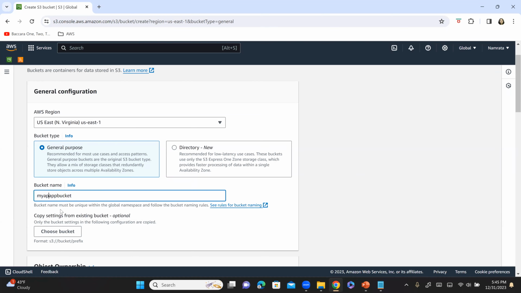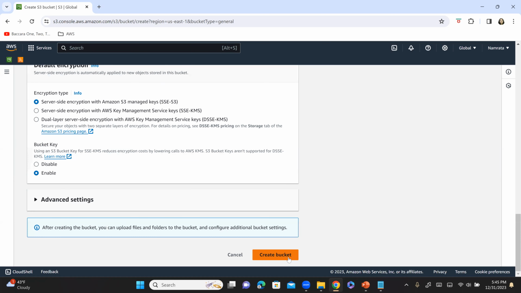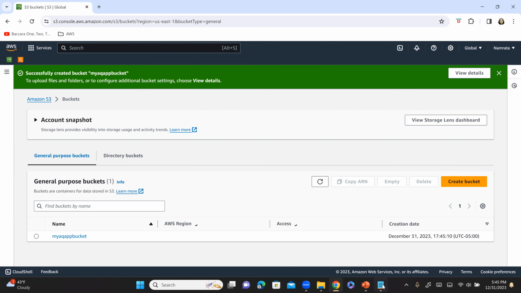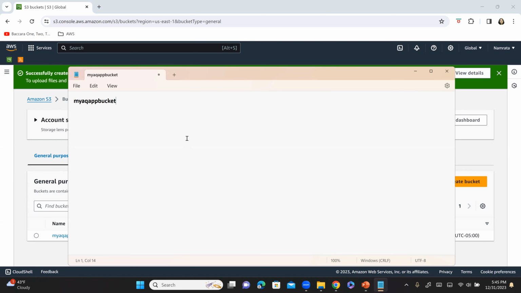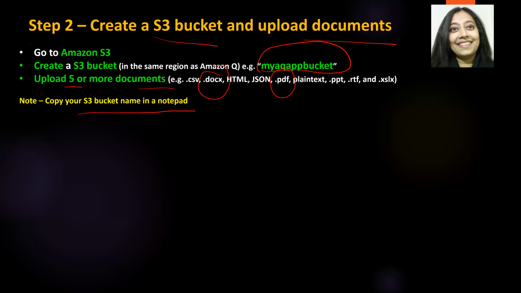My AQ app bucket. I'm going to leave all the other settings as default and click on create bucket. So since this name was available, I'm going to copy my S3 bucket name over here. So now what we will do is we will upload a few documents.